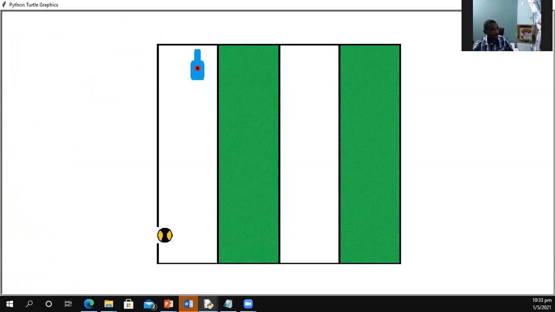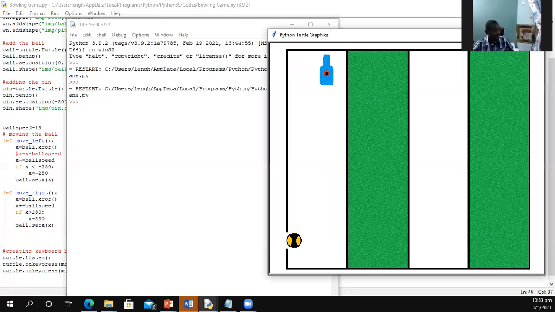Having done that, we are going to take this a step further. The next thing we're going to look at is how we may go about scoring for this game, that is how we actually go about firing the ball towards the target. So stay tuned. In our next session, we'll look at how we may move the ball towards the target, that is towards the pin.